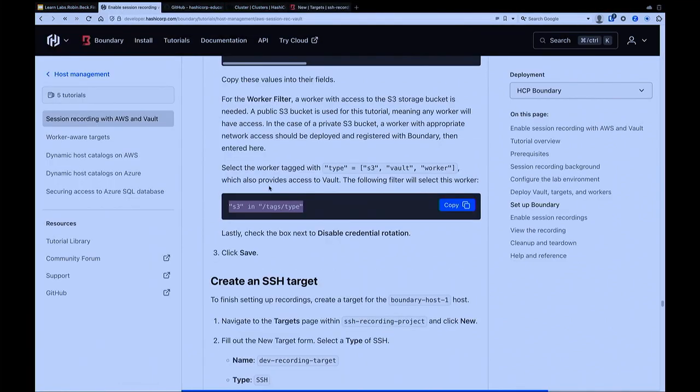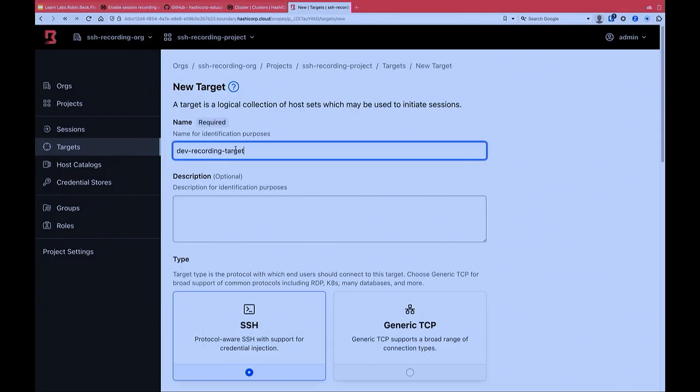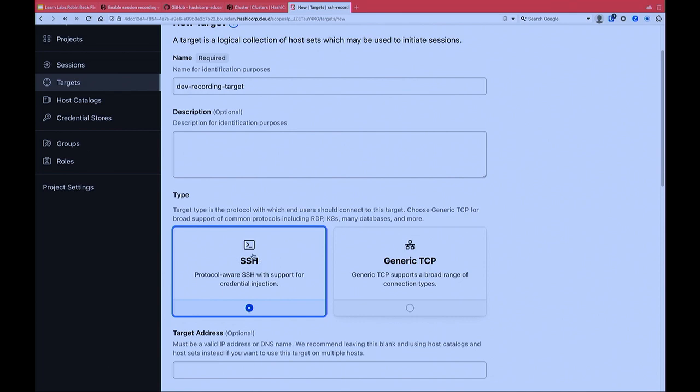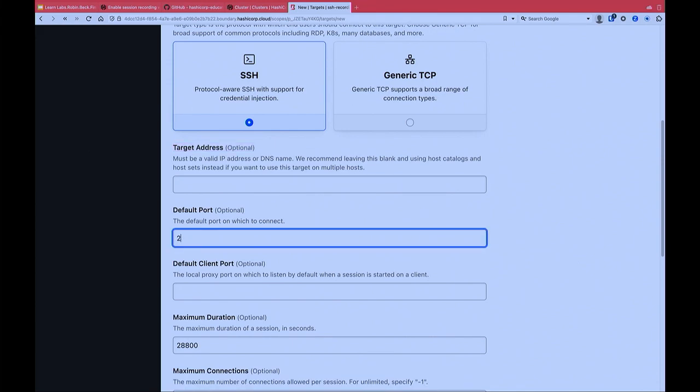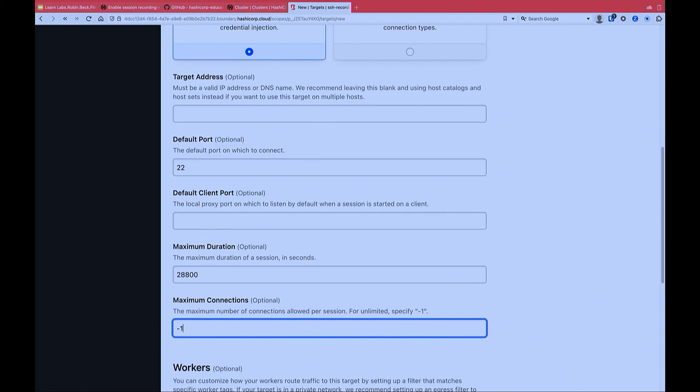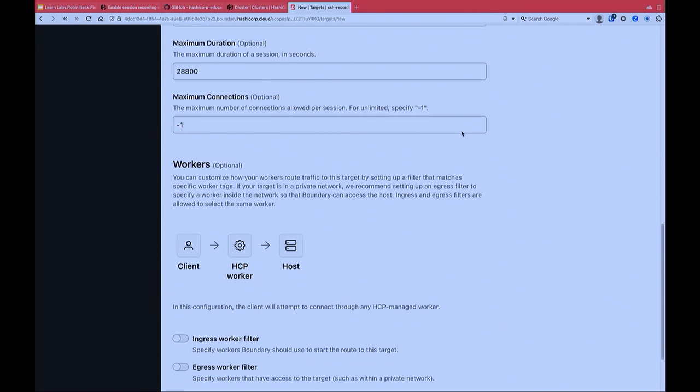I have some suggestions for the names inside of here. Dev recording target is what I want to call the first target. It needs to be an SSH target type. So making sure you select the target type of SSH. I'm not going to set a target address. Instead, I'm going to use what's called a dynamic host catalog, which imported the hosts from AWS for me. I'm going to state that it should contact this target on port 22, and that I'm going to use a -1 here under connections to specify that I can allow an unlimited number of connections to this target. Not going to limit how many SSH connections can come in this example.